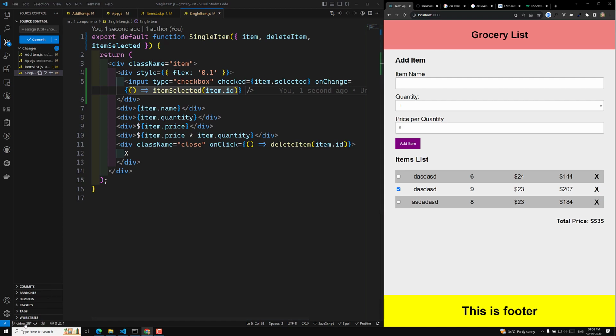So I will commit this code in a new branch, that is nothing but video-29, and I will push this code. What you can see is selecting the items. Okay. So I will commit all the code, and here I will publish this branch.